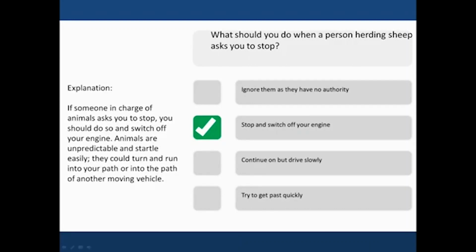Explanation. If someone in charge of animals asks you to stop, you should do so, and switch off your engine. Animals are unpredictable and startle easily. They could turn and run into your path, or into the path of another moving vehicle.